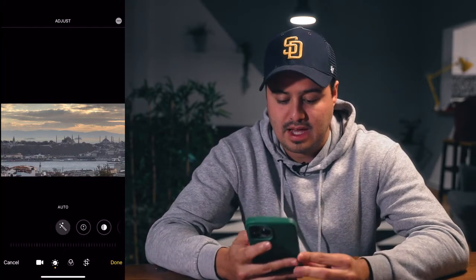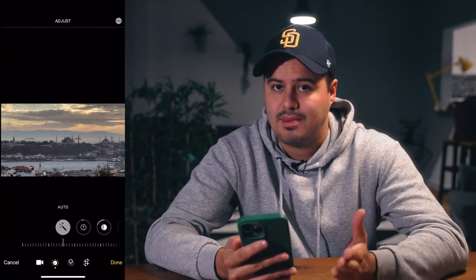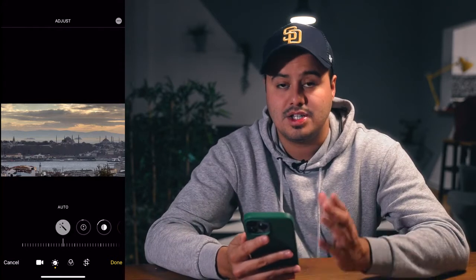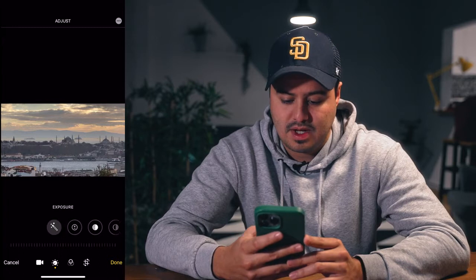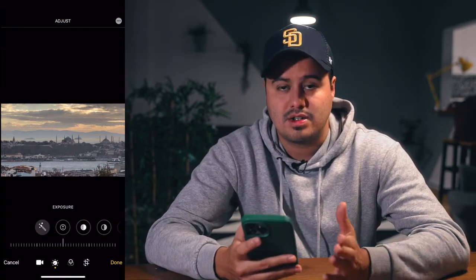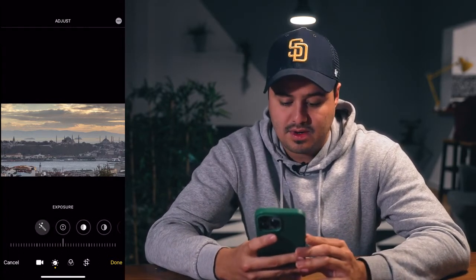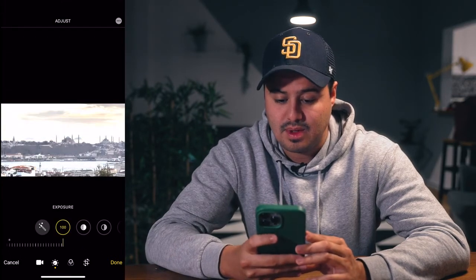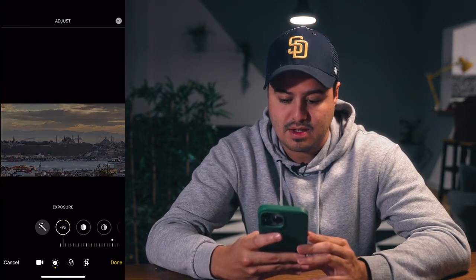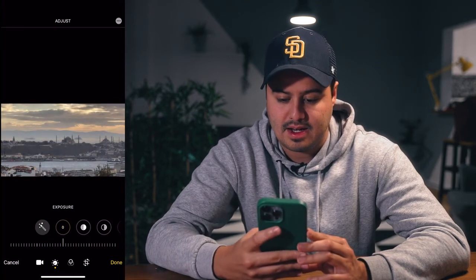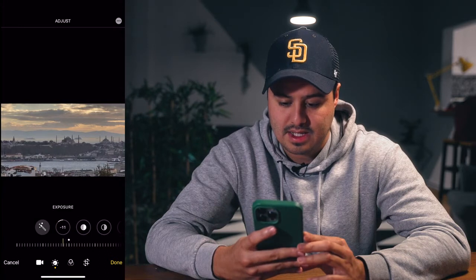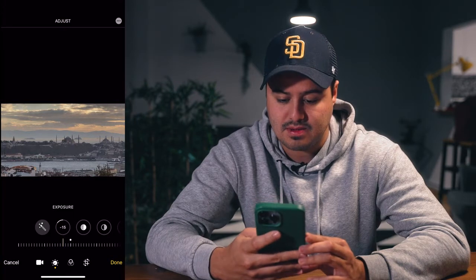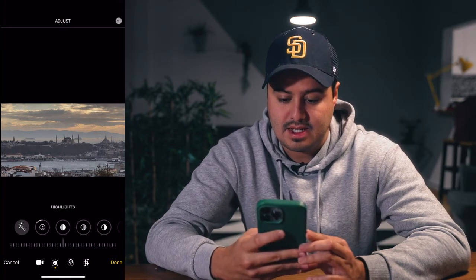So the first option we have is the auto. This will automatically apply and adjust the colors for you, but we won't be using that. Let's move on to exposure. This actually controls the brightness of your image. So moving the slider to the right will make the overall image brighter, and moving it to the left, darker. And I actually like to bring the exposure down to around minus 15. This looks great. Next up is highlights.